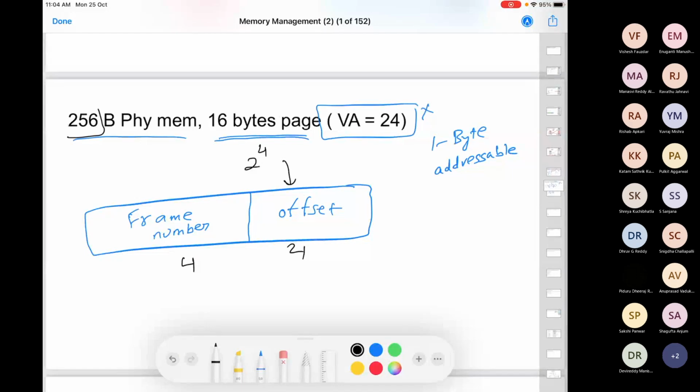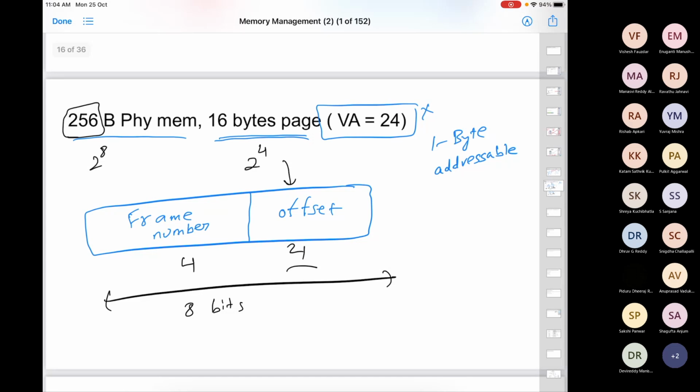For the entire memory, the memory is 256 byte, which is 2 raised to the power 8. So we need 8 bits for memory. We need 8 bits for offset. So for the frame number, we have the remaining 4 bits. I'm sorry, 4 bits for offset. Then for the remaining frame number, we have 4 bits.